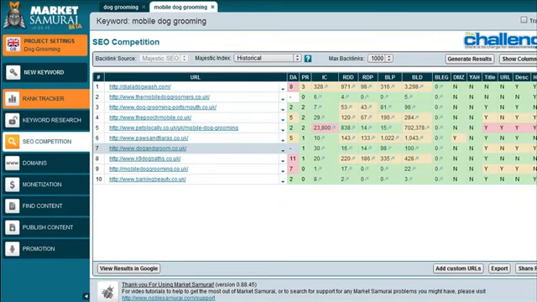If I was in the dog grooming business, I would be pretty sure that I could get onto page 1 of google.co.uk for mobile dog grooming, and certainly for dog grooming in my city. Let's say dog grooming London, or mobile dog grooming London, or any area of London. So that's just a very small part of Market Samurai.